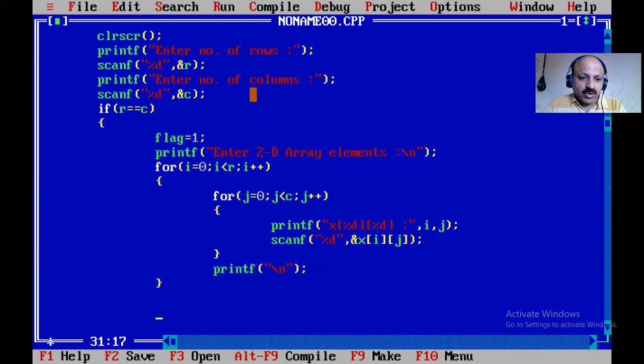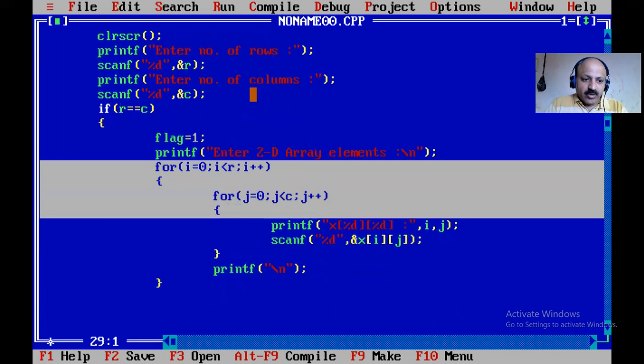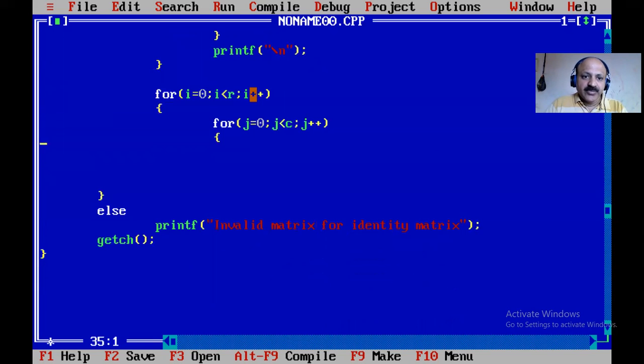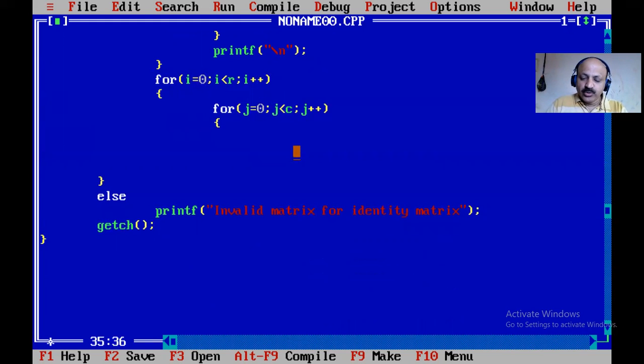And now what to do? So here we can define again our two for loops, and that is our logic. So I copy these two for loops here and check whether it is a unique matrix or not. You have to know very well that identity matrix, unit matrix, and unique matrix all mean the same.